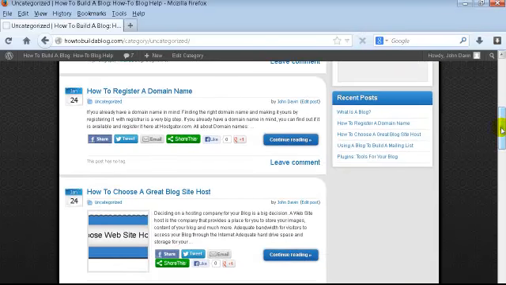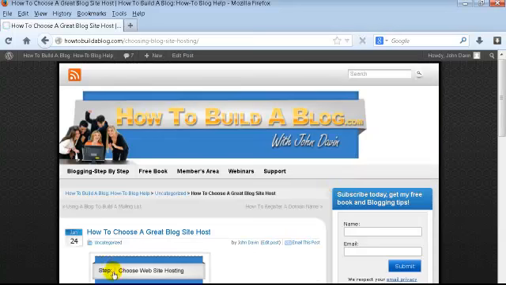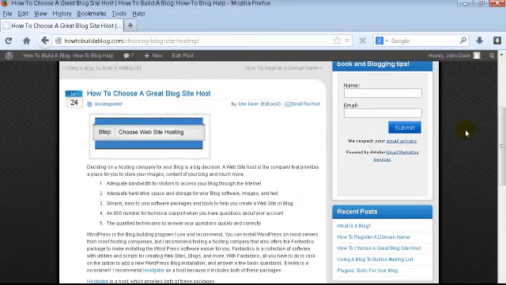One of the things you're going to need to do after you register your domain name is choose a great blog site host. So we'll click there and you'll see that this is a step on choosing your website host. We're going to read through this to find out why you would choose one company over another. A couple things you really need to take into account is the amount of bandwidth that you're going to have for your visitors, because you're going to be storing all of your files, that is the pictures, videos, sound, anything like that, along with the HTML, the actual code of your website, with your host.